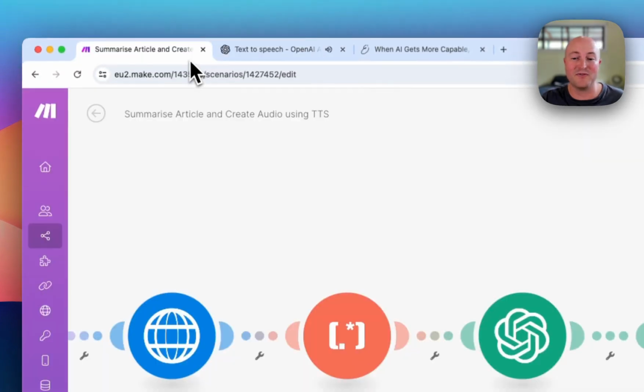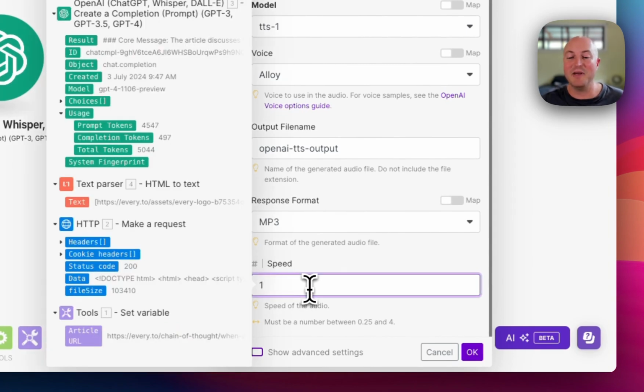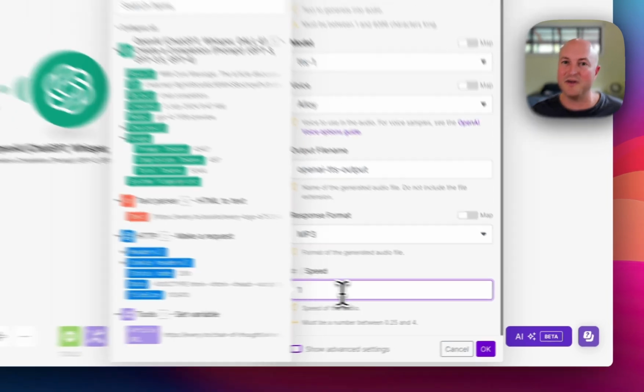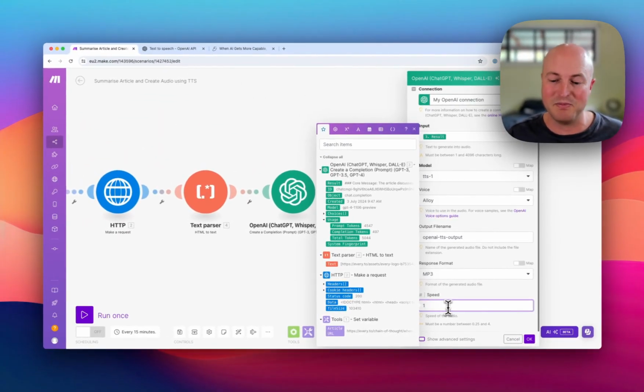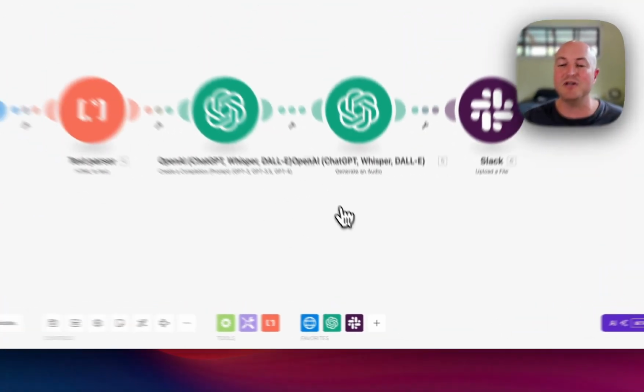So you can choose which voice you like, plus you can choose the file format that you'd like it in, plus the speed. A lot of people prefer listening to audio at 1.25, 1.5 speed. You can actually change that here and simply save that. I'm going to leave it at 1 because I prefer changing the speed in the media player that I'm using.